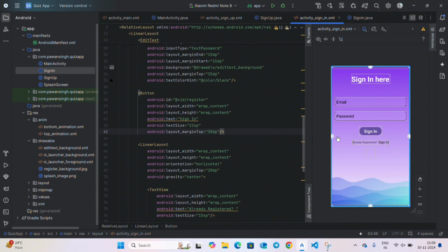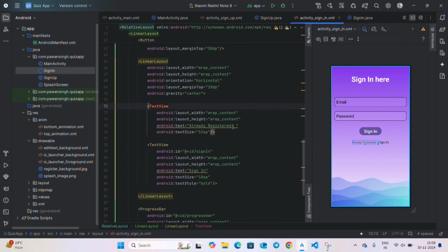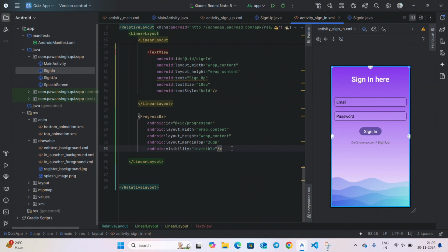and in place of already register we will have to write don't have account, here don't have account question mark, and in place of sign in write here sign up. So that's it, our UI work is done for the sign in page.